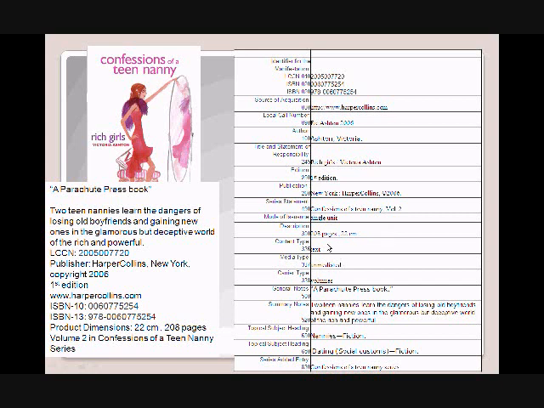And for general notes, because this is an imprint of HarperCollins, we do a Parachute Press book. Typically when you have an imprint, you put it in quotes like this. That's just a convention. The summary notes are provided, and you could just copy that and paste that in here. 2 teen nannies learn of the dangers of losing old boyfriends.